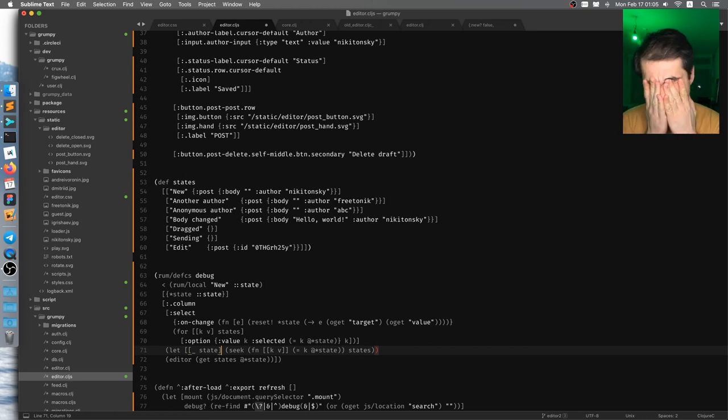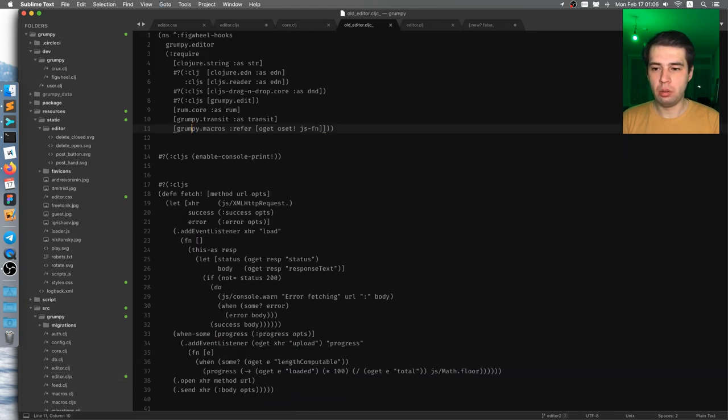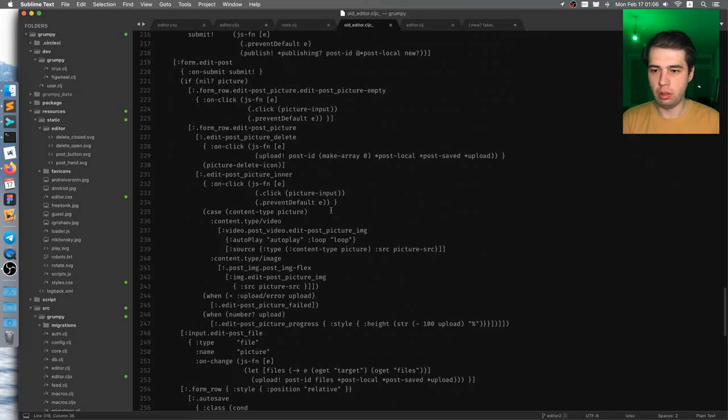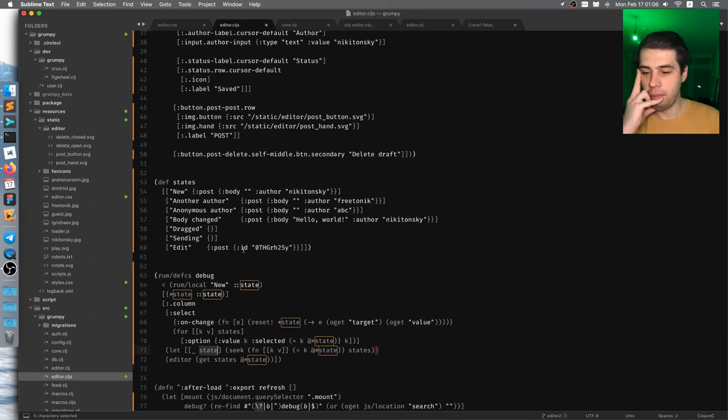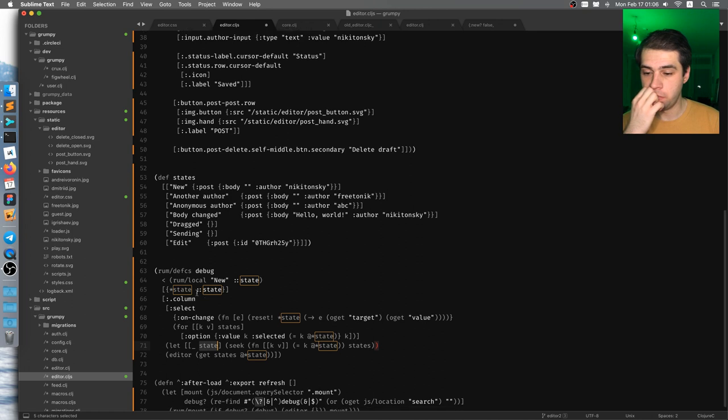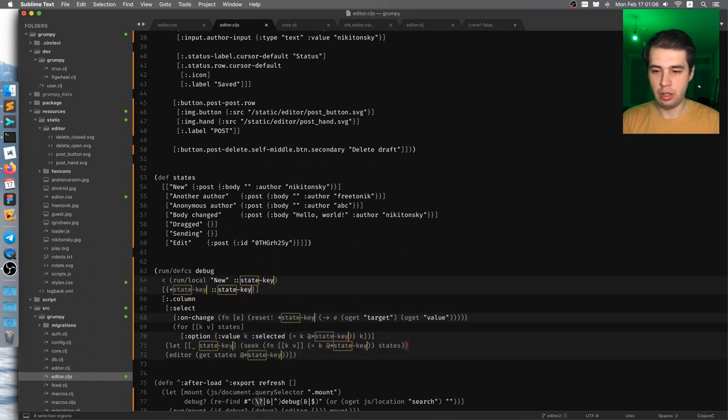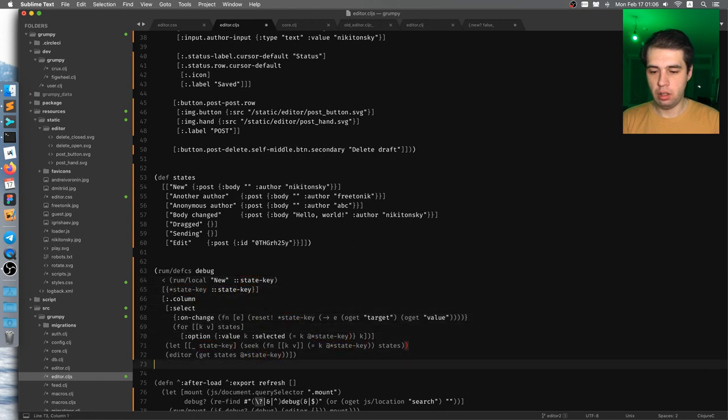I also don't like that our state is a key and a value at the same time. Okay, so what I'm going to do is, how did I call it in here? I wonder. I called it data. Yeah, very smart. Okay, I called it data because it's not a post, right? So maybe I need this to be called state key. State key. Okay. State key. But here it is just state. Okay. So here it is state. Yes. Like this. Okay. Let's see.